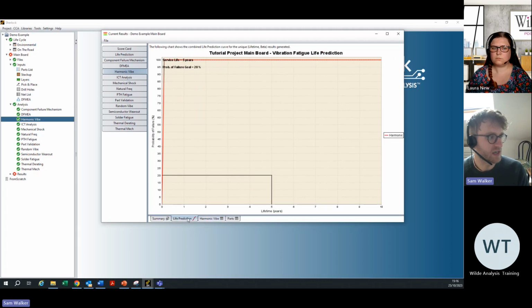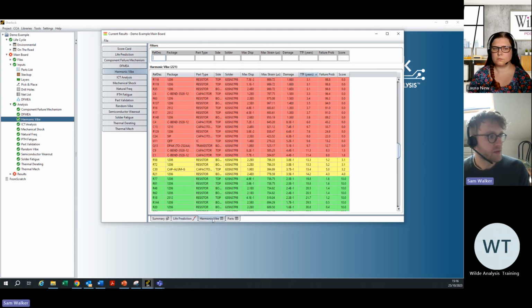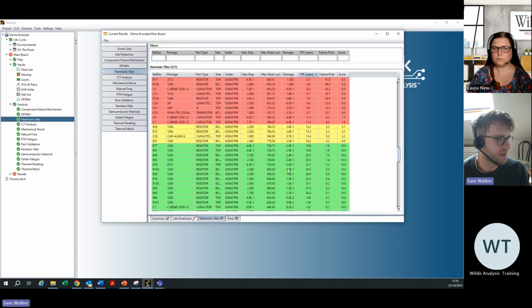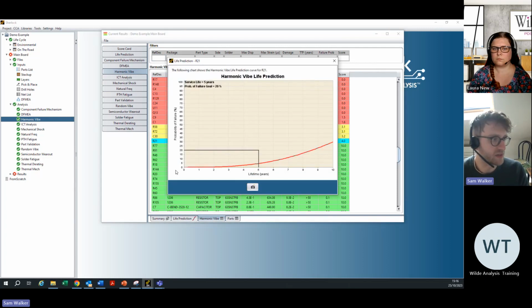Similarly, we can look at the life prediction again, which is just the same thing we saw earlier, but individually for that analysis type. Because your PCB is only as good as the worst performing component, that worst performing component is the only one that's displayed here. Okay, if I wanted to view that life for any particular component that isn't the worst case one, it's as simple as just right clicking it and then view life prediction, and then we can see the corresponding graph for that component there.